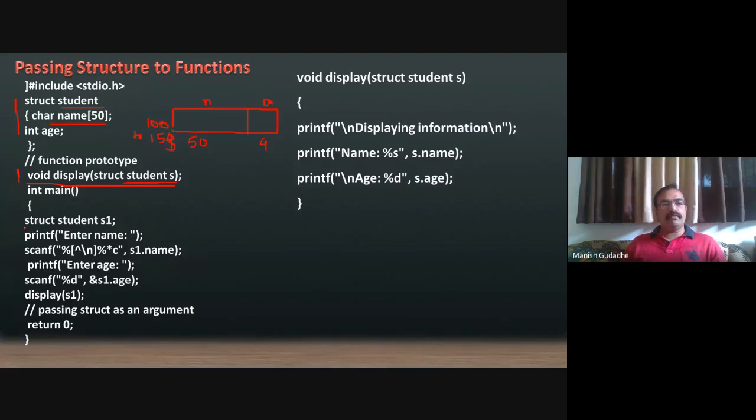So inside main we have declared one variable s1 of type structure student. Okay, let us say that I have entered the name as ABC and age as 19.